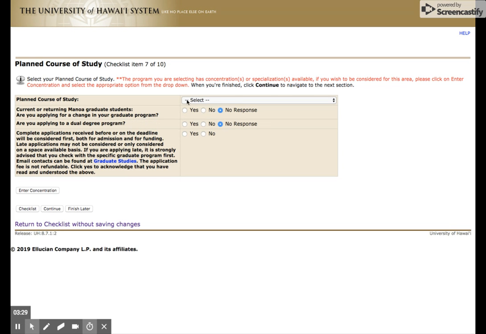For your planned course of study, this is probably the trickiest part and where a majority of people will make the mistake. You need to go down to teaching. So right here, teaching MEdT. That is the program that you are applying to for the dual certification in secondary and special education. Please do not choose the master's in special education. That is a different program that does not lead to teacher licensure. So for this one, choose teaching MEdT.